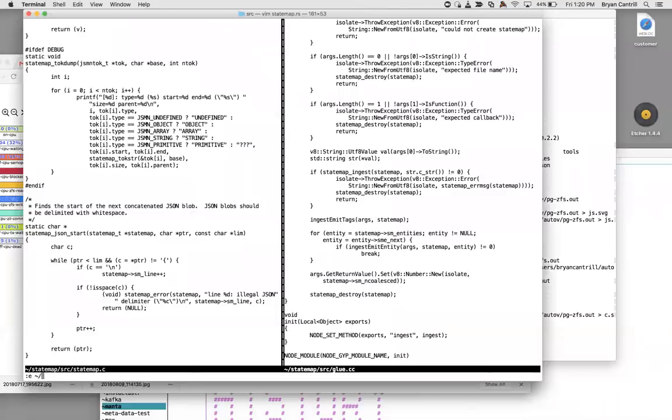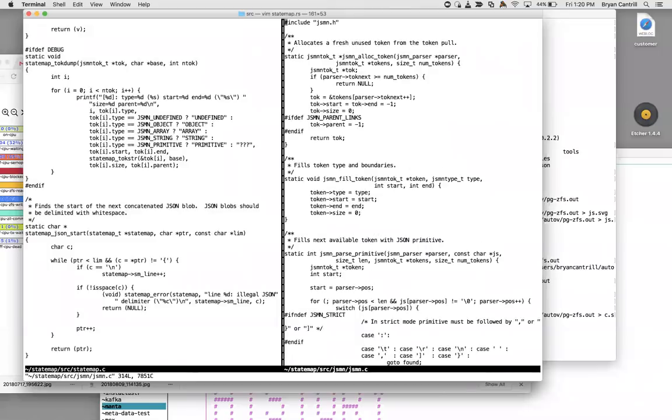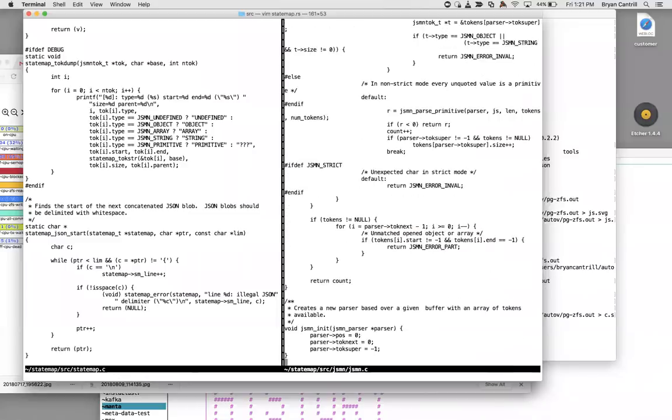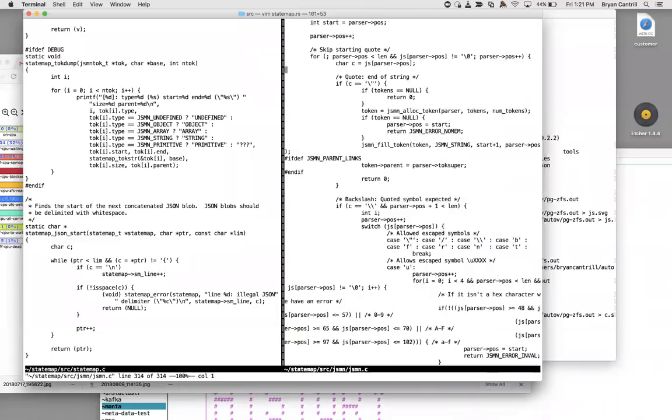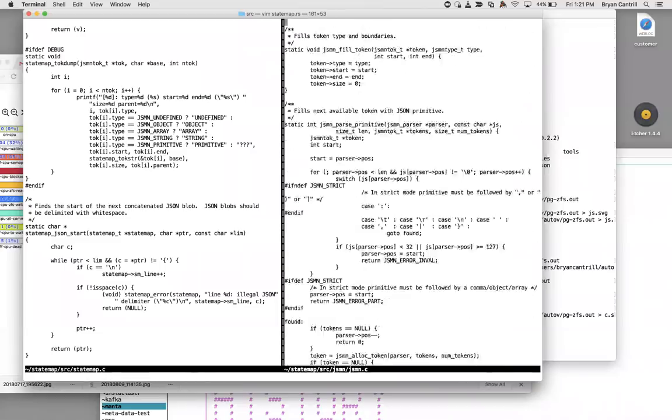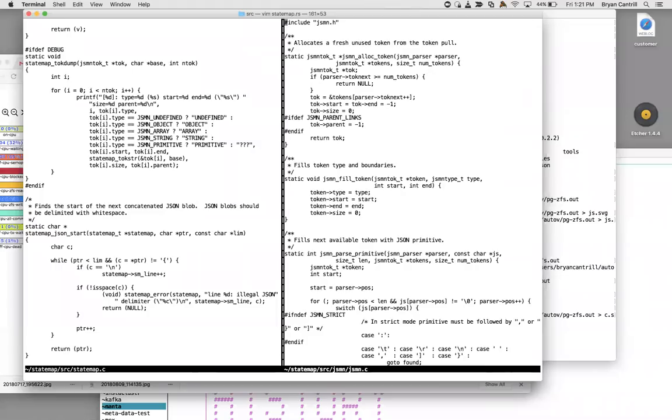Jasmine, and I can show you all of Jasmine. Jasmine is super minimal, done by some kind of nutty Russian dude. Let's see here, that's the license, that's Jasmine.c. So this is all of this JSON parser, and it's 314 lines of code. Oh my God, it's so minimal. It is very, very, very bare bones.